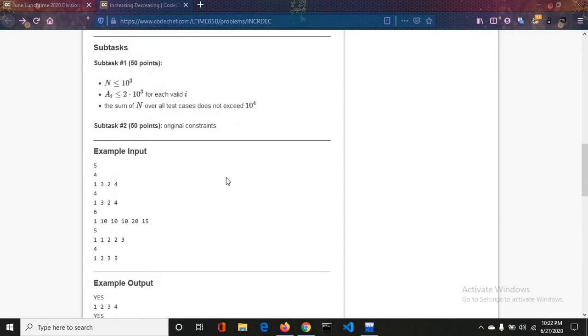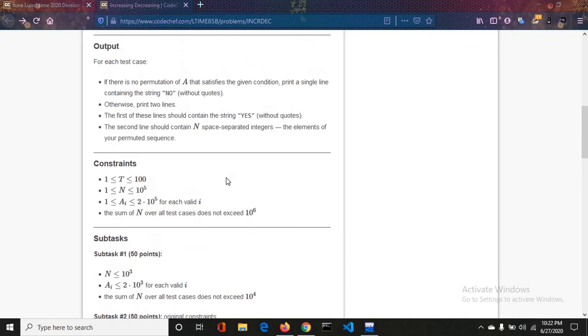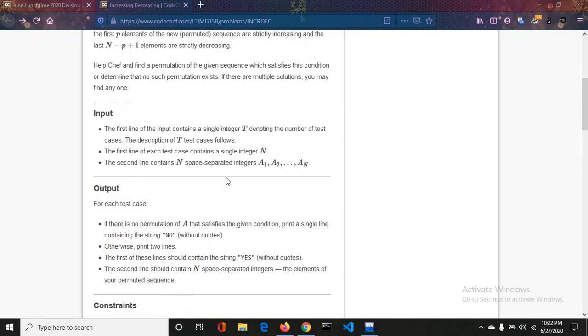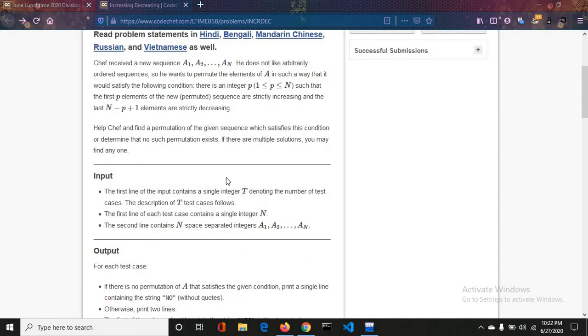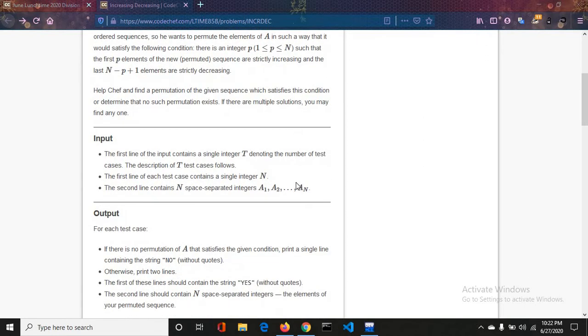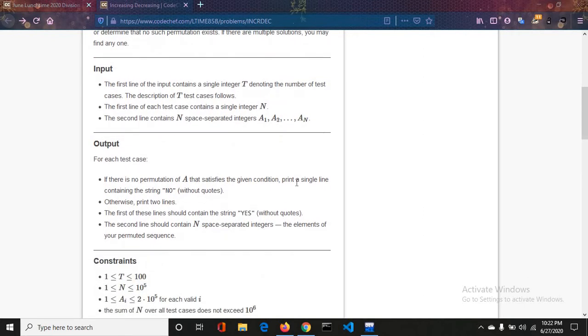Alright guys, so welcome to the CodeChef Lunchtime second problem, and this problem is called Increasing Decreasing. So how are we going to solve this problem? The given problem states that we are given an array of integers and we need to find an index p, which means on the left side of p it will be an increasing sequence, and on the right side of p it will be a decreasing sequence.